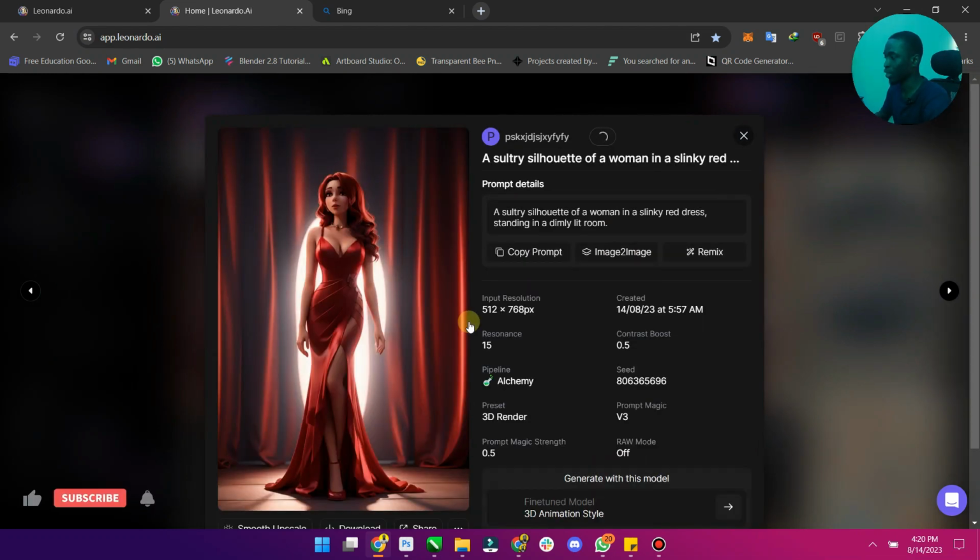Let me switch my network. So it's going to open up, right? Now when it opens up, you're going to see the beautiful image, and you're going to see the prompt. The prompt is a sultry silhouette of a woman in a slinky red dress standing in a dimly lit room. So what you want to do is copy the prompt, and you can close it down.